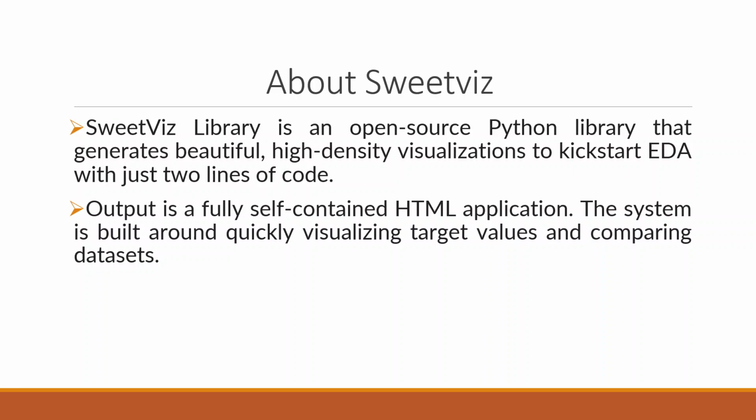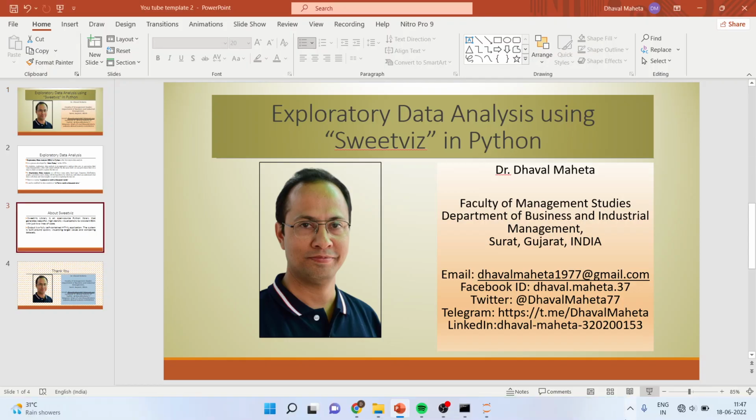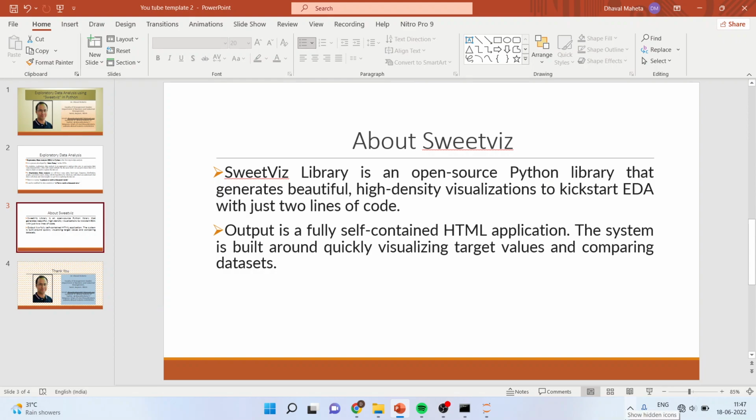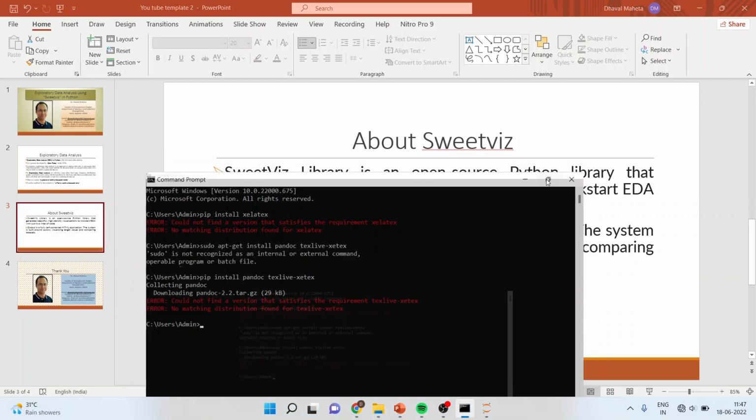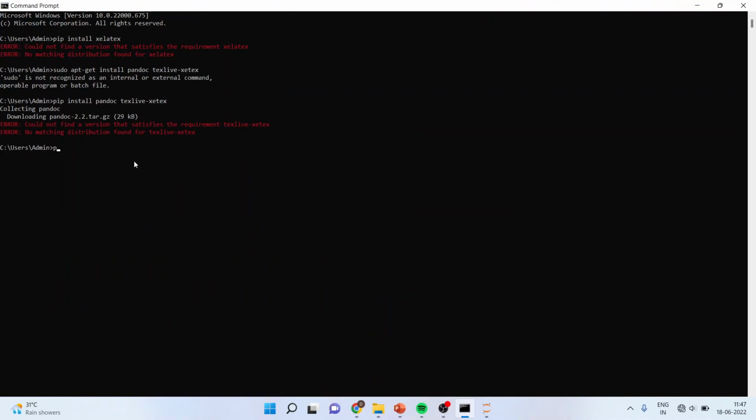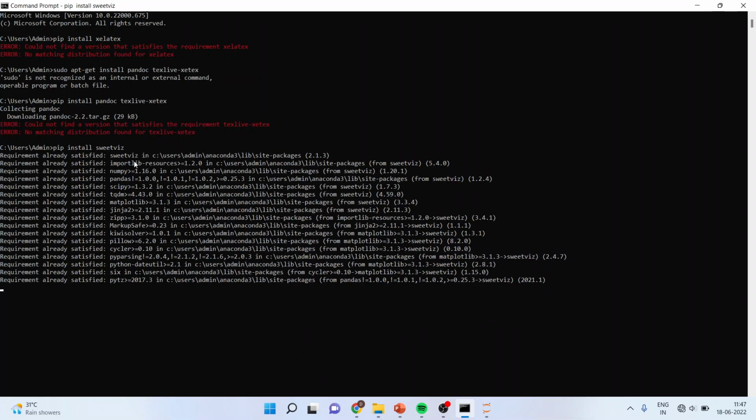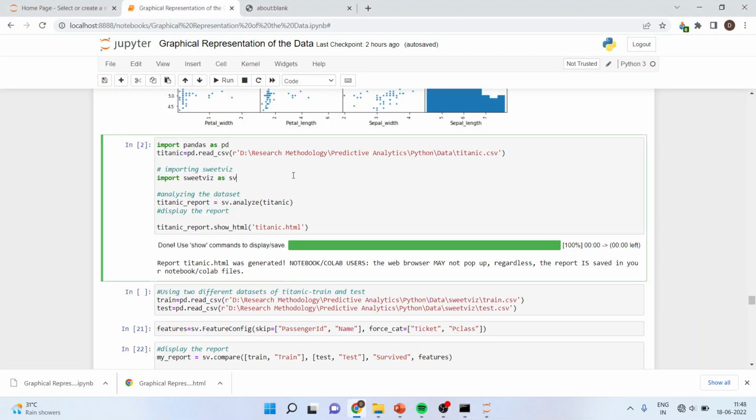So first of all, we will have to install Sweetviz on our system. How we can do this? We'll have to go to the command prompt and write down here pip install Sweetviz. Once the installation is over, then we will go into our file.